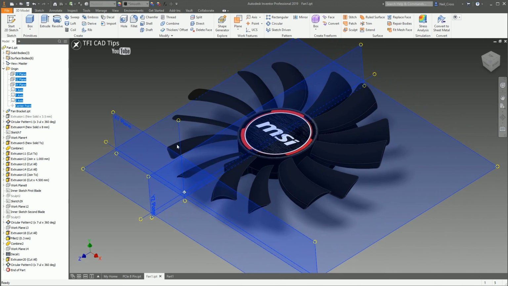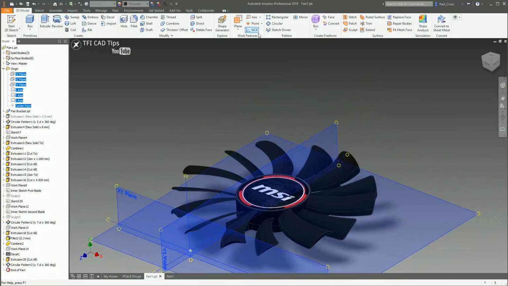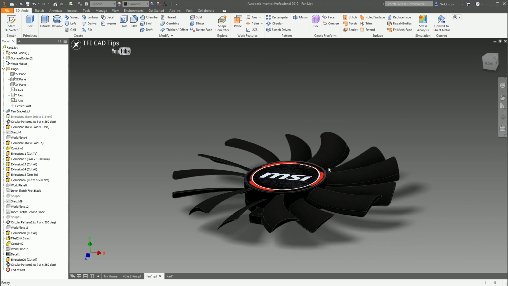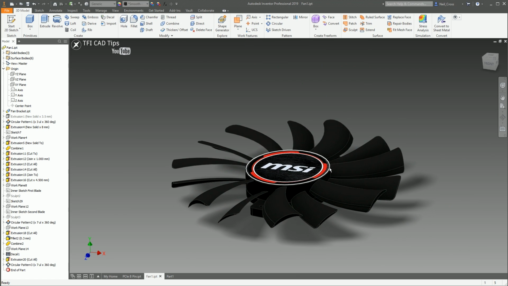So if I want to start to model and create other bits and pieces on this side, then I need to start making my own planes, axes and points. That's kind of what they're there for. So without going into any more detail about where you'd use them, let's look at the buttons.